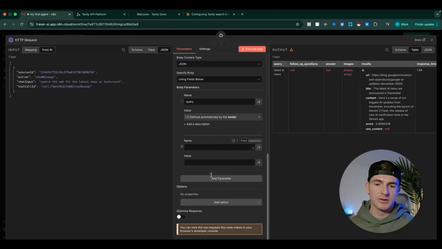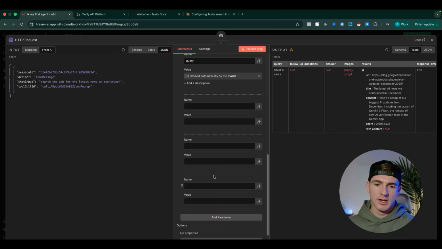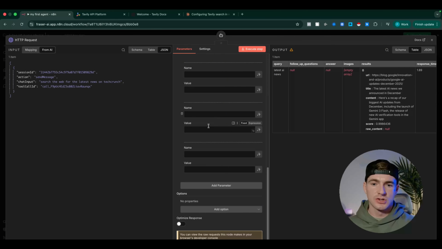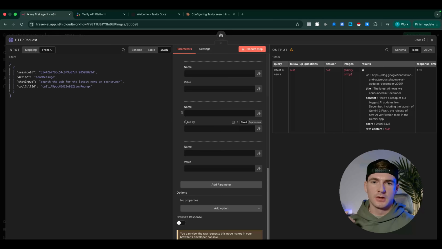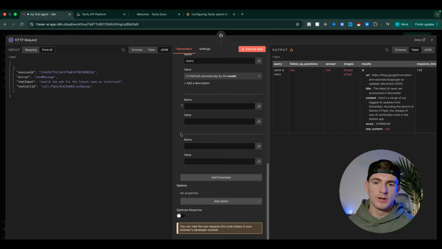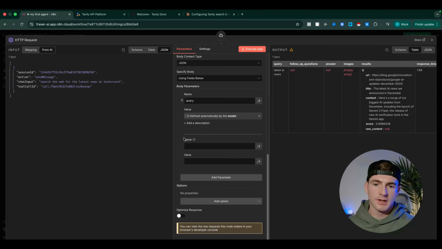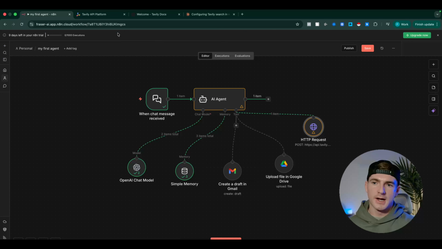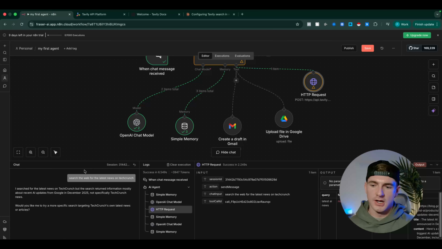Now we could go back in and add more parameters, and we could add all of those other fields which you've seen in the raw JSON. So you could have max results, and you could have location, all these different things. But we're going to just leave it basic for now. So I'm going to get rid of these, and you can do that just by hitting this delete trash can at the side. Now we're going to go back and open the chat.